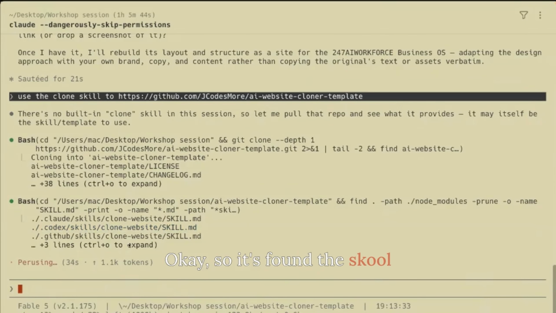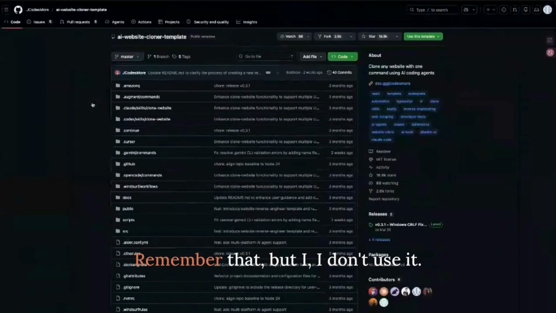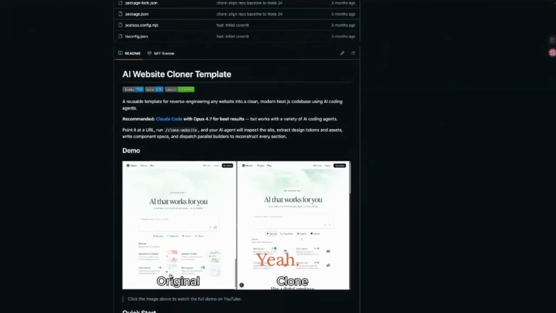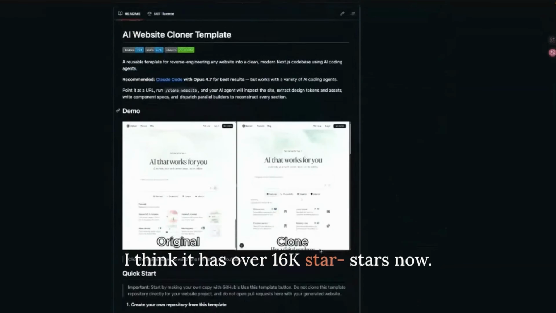Okay, so it's found the skill. I never use this. Which skill is this? AI website cloner. Okay, let me show you. I remember that, but I don't use it. Yeah, so this is the skill. I think it has over 16K stars now.